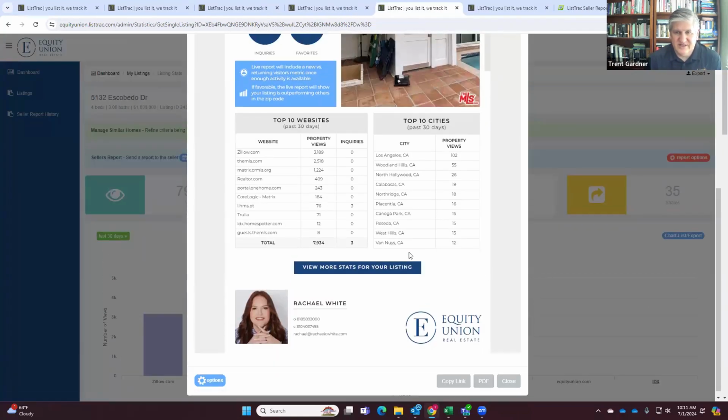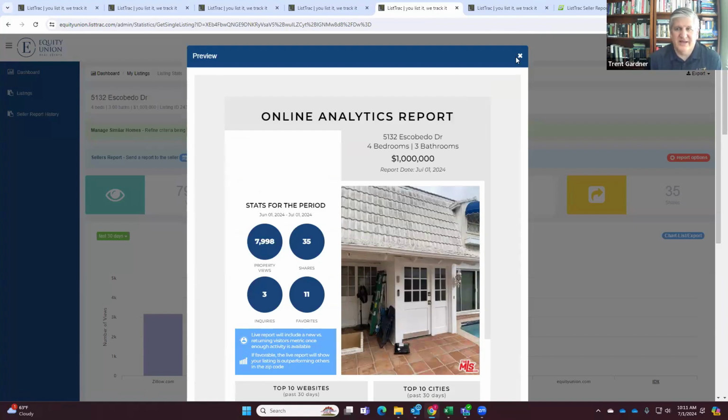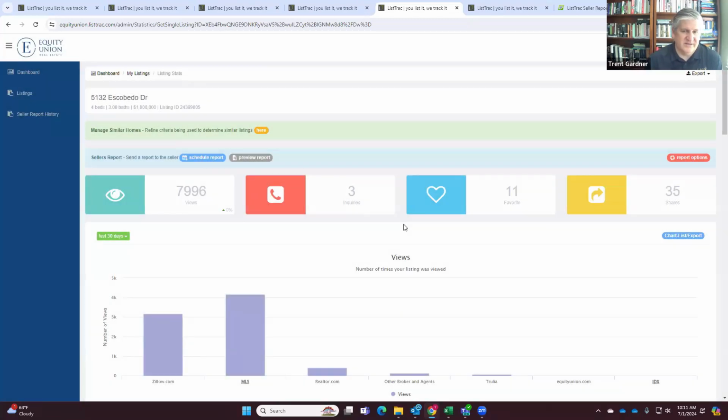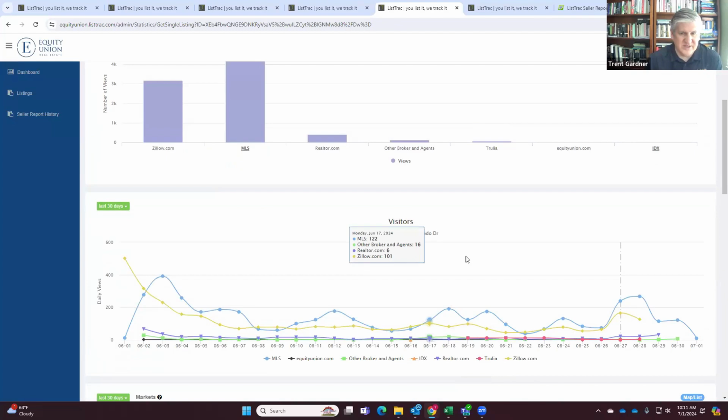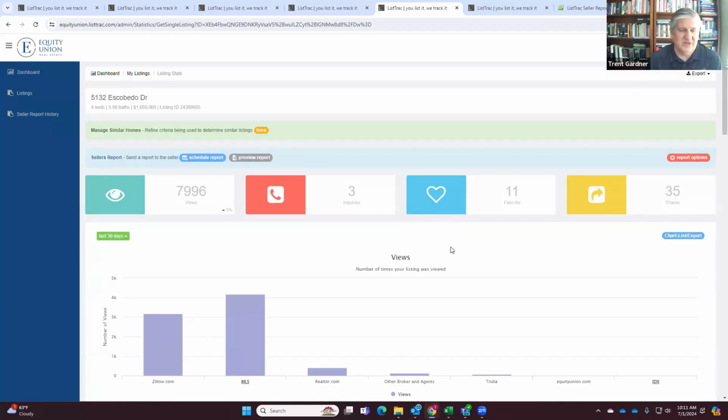So this is the seller's report. This is what most agents use ListTrac for, to share this information out with their seller. It provides conversation points. Why are we not getting as much online activity as we think we should? Do we need to take new photos? Is the price wrong, etc.? So all that information can be done here.